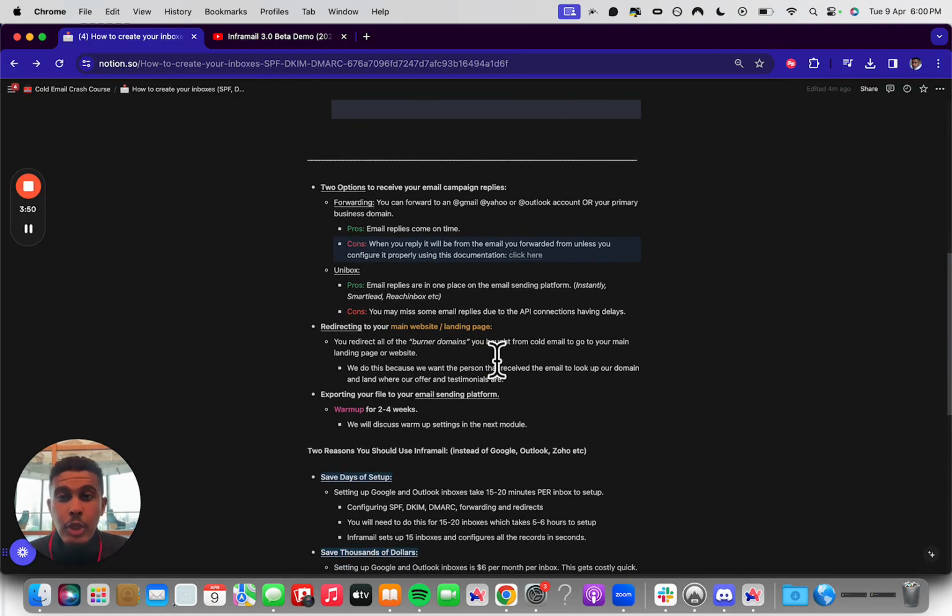So moving on, you can also use the Unibox. Instantly, Smartlead, and ReachInbox also have a built-in reply system. The pro of this is that email replies are all in one place on the email sending platform. The con is you may miss some email replies due to API connection delays. It can come either late or not at all. So these are the two things. Obviously, forwarding is a lot better, but Unibox is also really good if you just want ease of use, right?